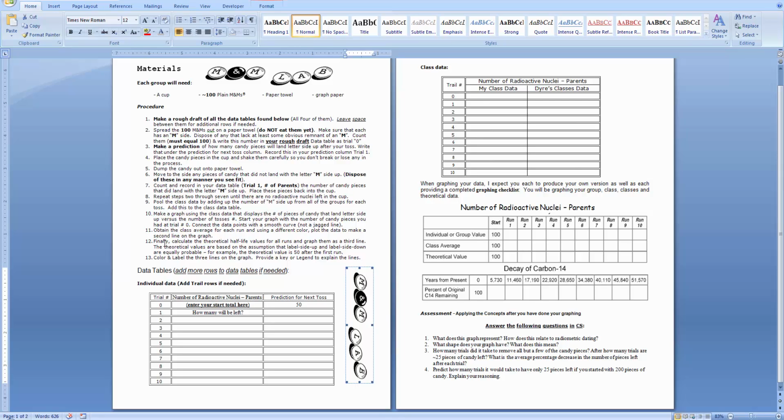And then finally calculate the theoretical half-life for all the runs in the graph. So you put the individual groups there, your group, and we're going to put the class average for 6th period there, and theoretical values there, and we're going to do the same thing here where we can figure out some things next class, the age of a couple of different scenarios. And then we're going to put those on a graph, and color and label the 3 lines, but we can do those next class as well.